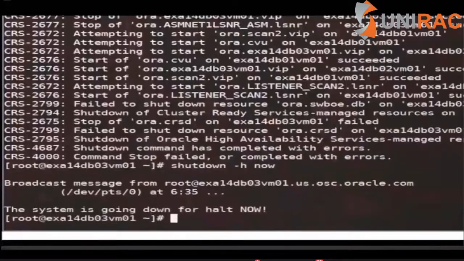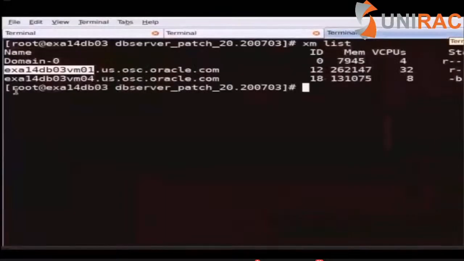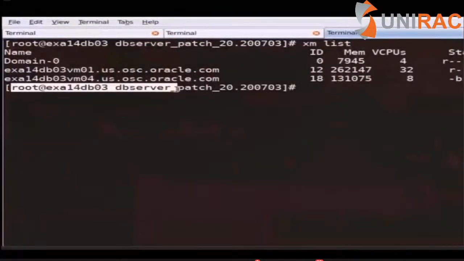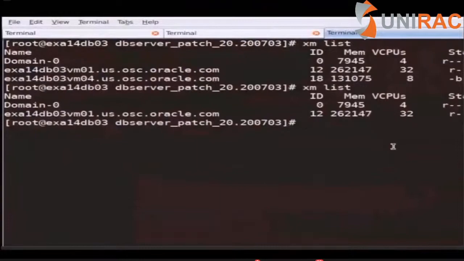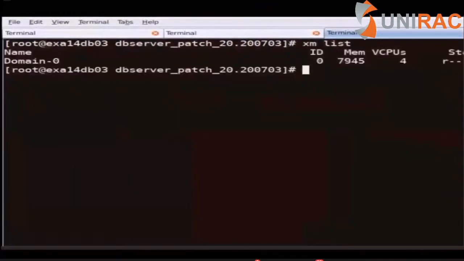So let's now take a look at this from our host or Dom0 XR14 DB03. Running xm list again, I should be able to see the status of these virtual machines. I see that the VM04 is already shut down while VM01 is about to go down. Checking again, both the VMs are already down. At this point, we should be ready to go ahead and patch the Dom0 XR14 DB03.